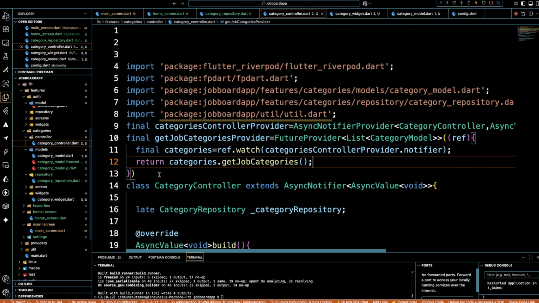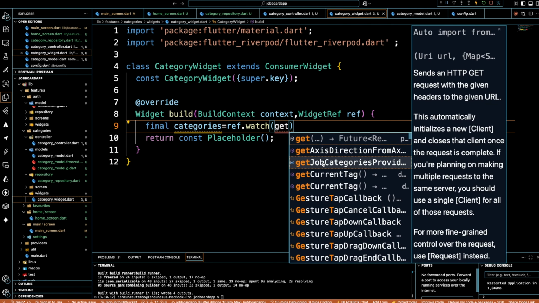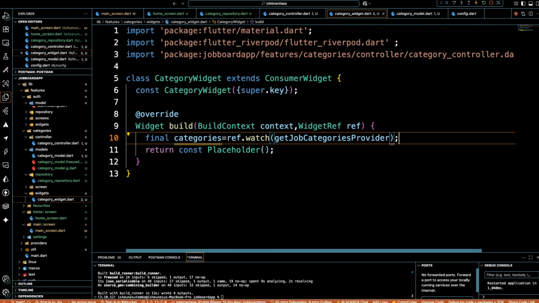So now that we're done, let's go to our category widget here, and then we are going to simply watch the get categories provider, right?